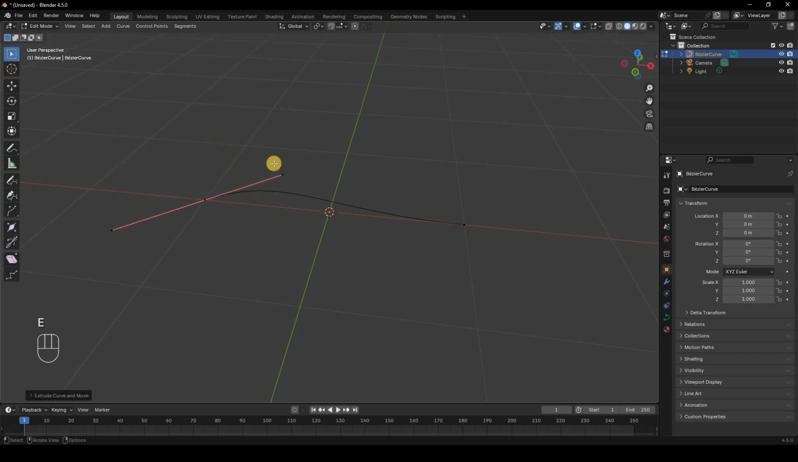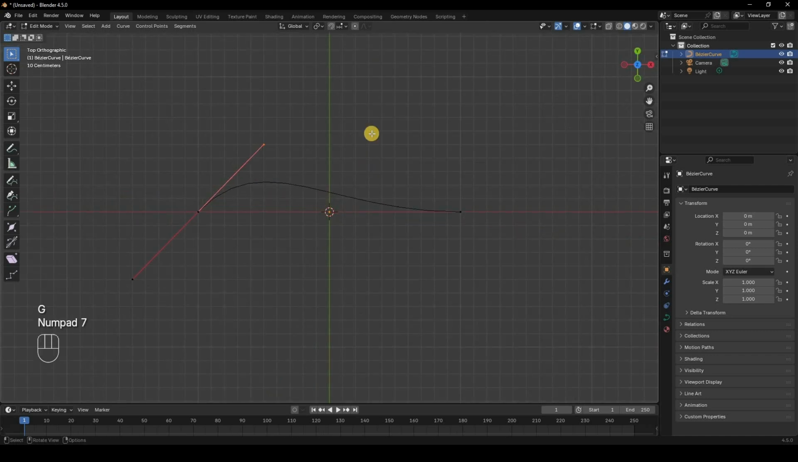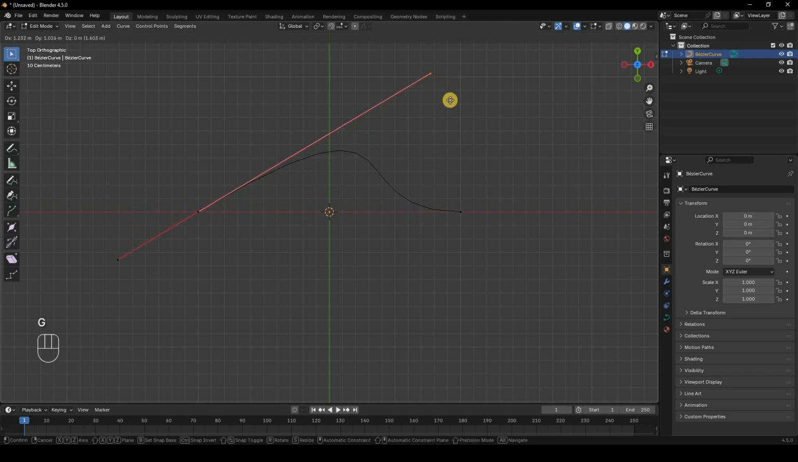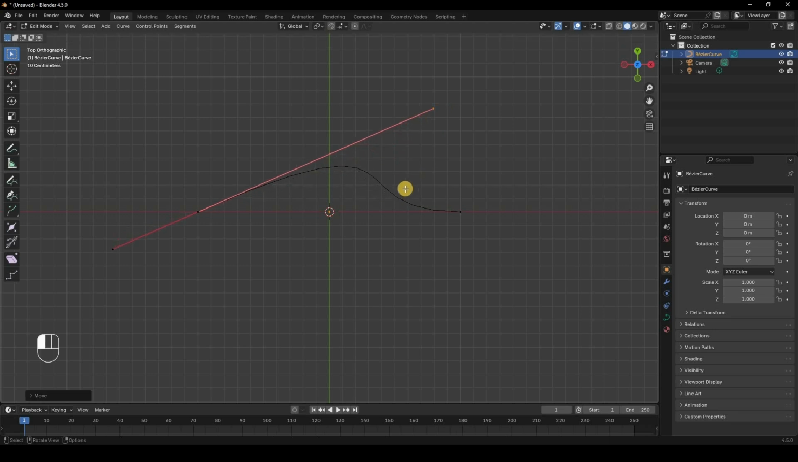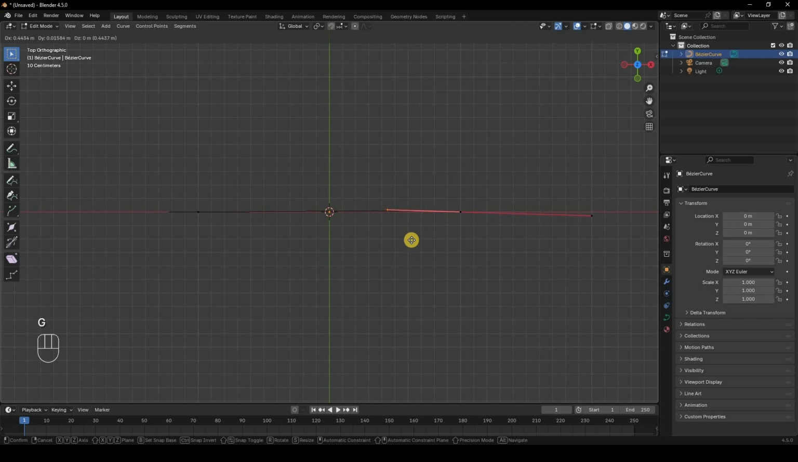How these handles affect the curve is that this part is affecting this side. If I want to straighten it out, I can press 7 for top view, click this handle and move it over here by pressing G. I can use this part as well, and the bigger this part is, the more influence it has on the side. If I move it over here, you can see this part has moved a lot. But if I just move it with G over here, the curve isn't as sharp.